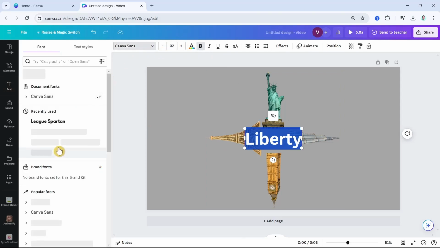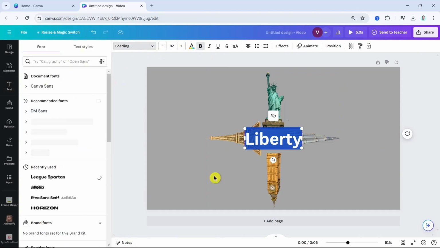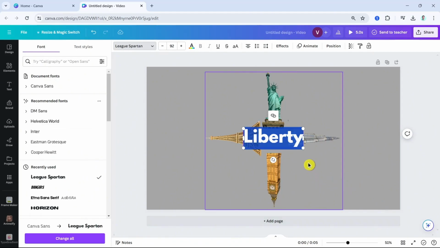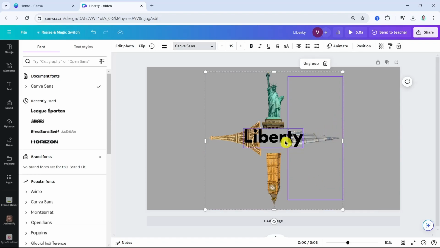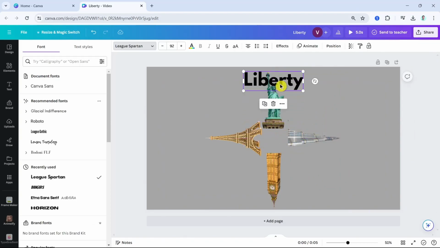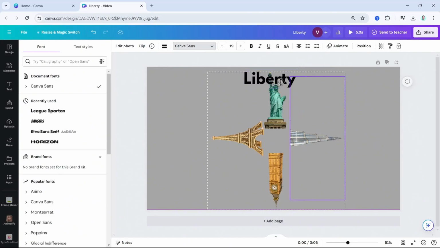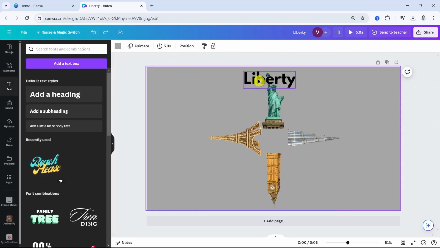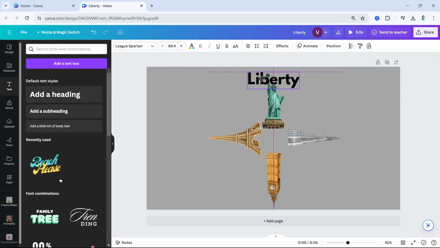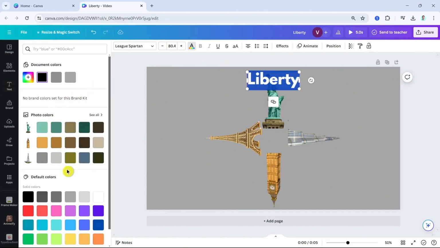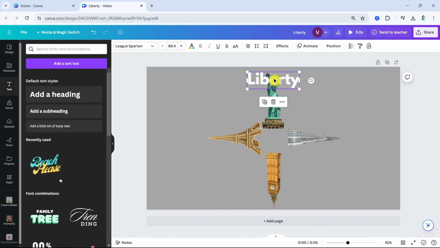Then we can change the font style. This time I'm going to use League Spartan, and then we can resize it, and then we can put it right over here at the top. And again, we can just change the color and the size if you want. Right, so for example, this one here, you just need to put it over here at the top of the image, and then we can just duplicate it.